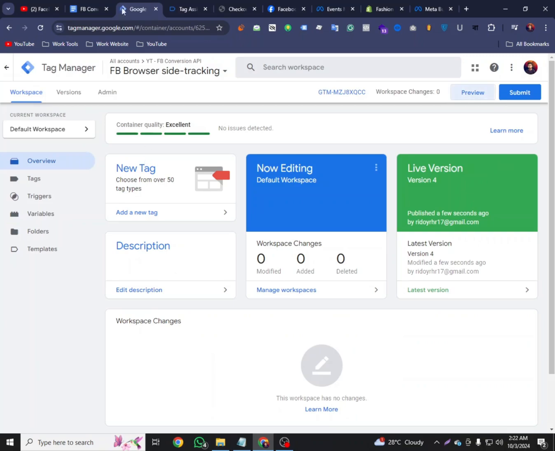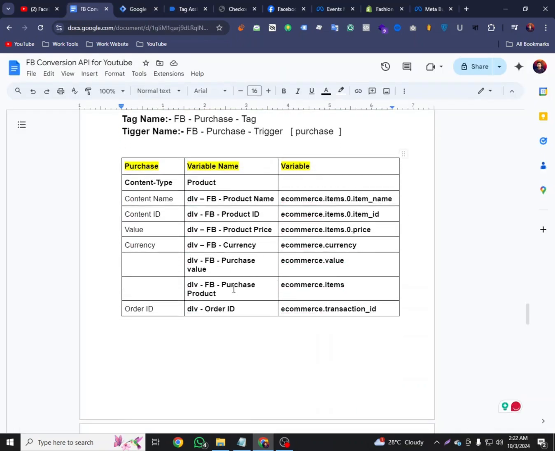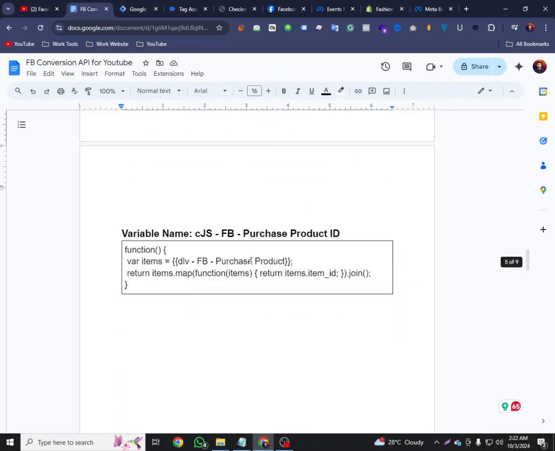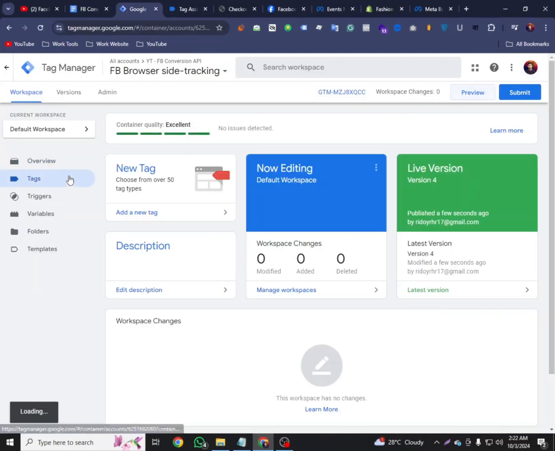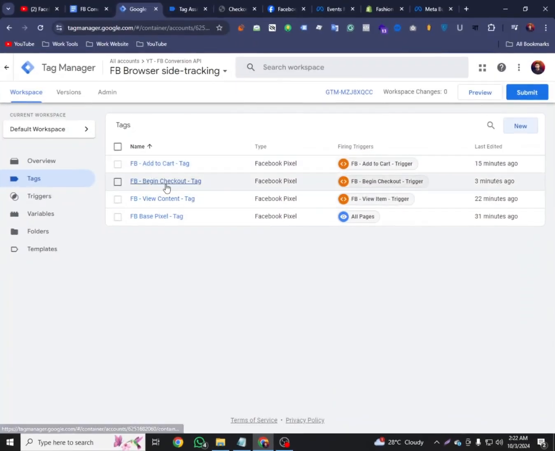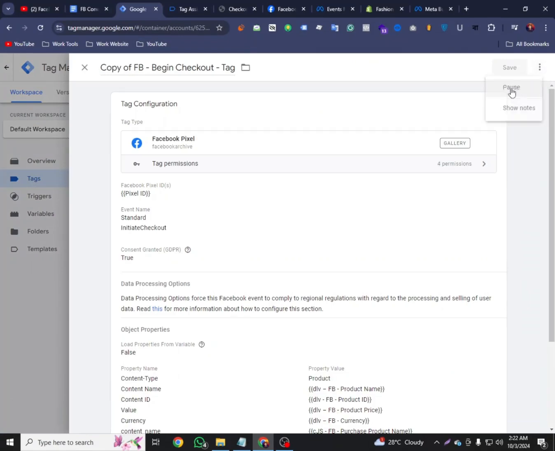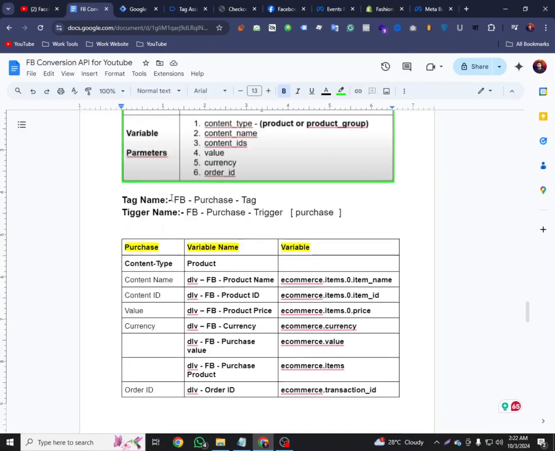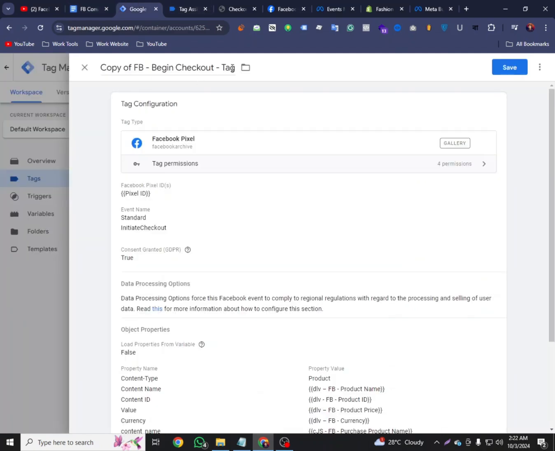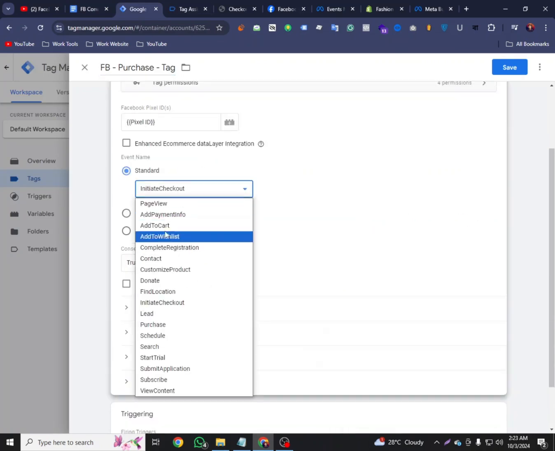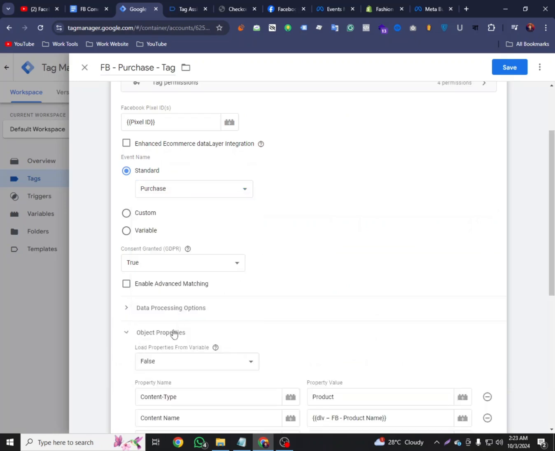So look at that, our purchase event and our begin checkout event are the same. The one extra event is what we just create. So go to the tags section, select the begin checkout, and we just copy it. Then change the tag name, and also change the standard event. So we just select the purchase, and there is a parameter here.